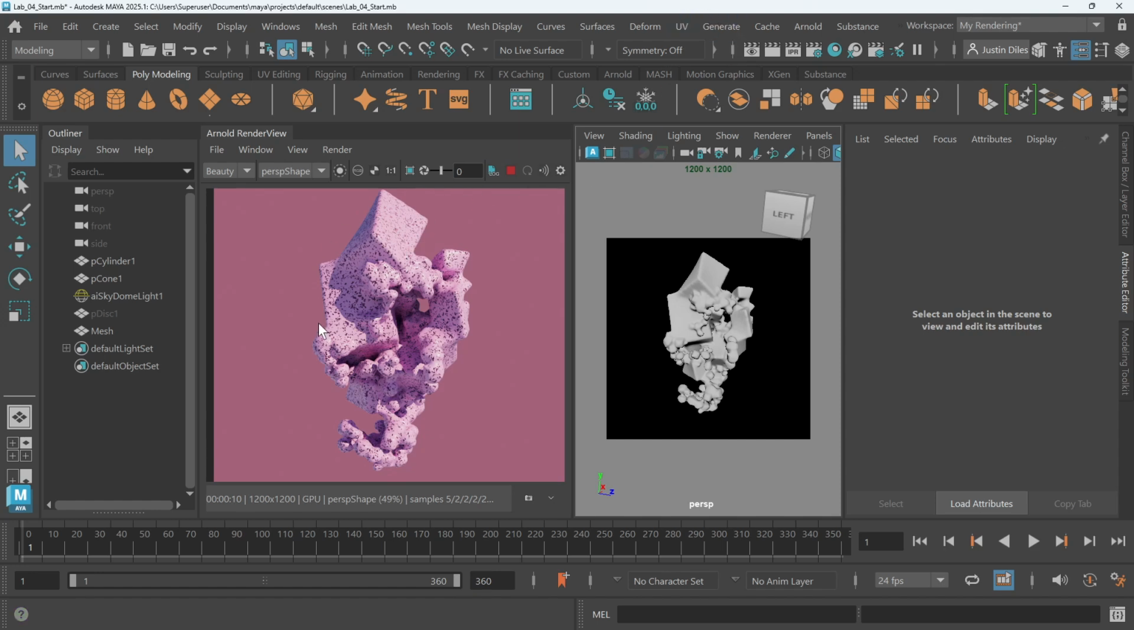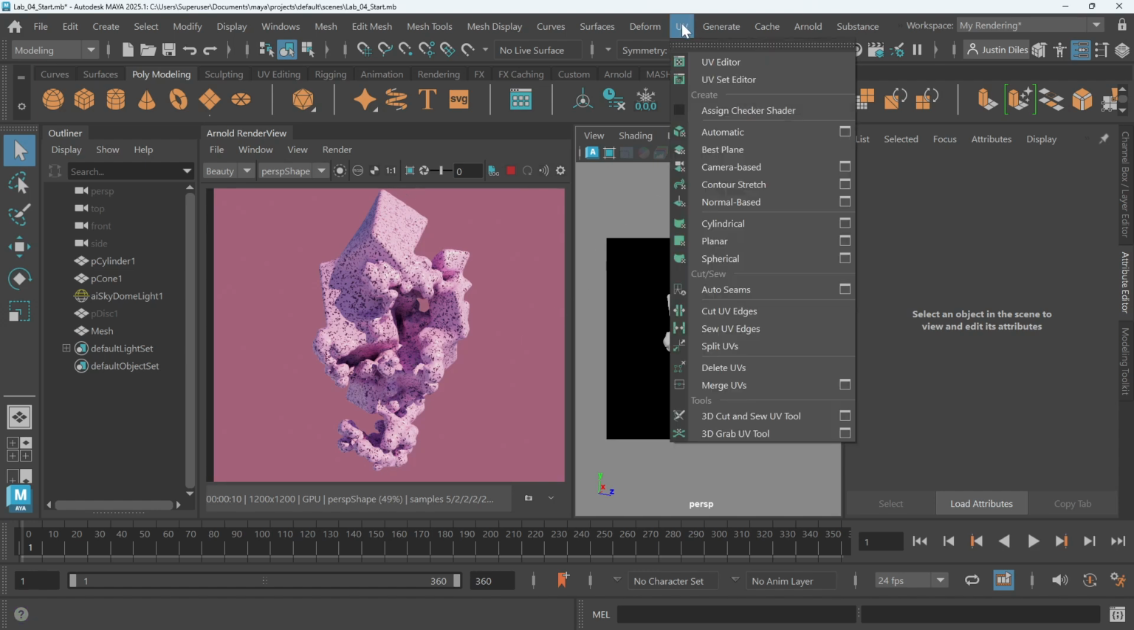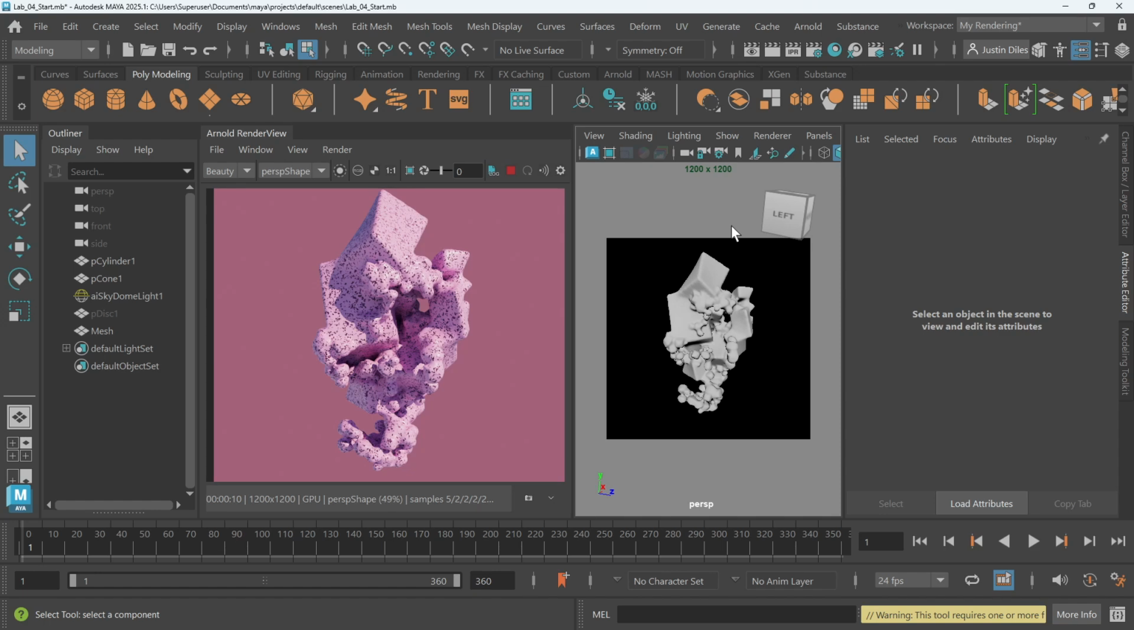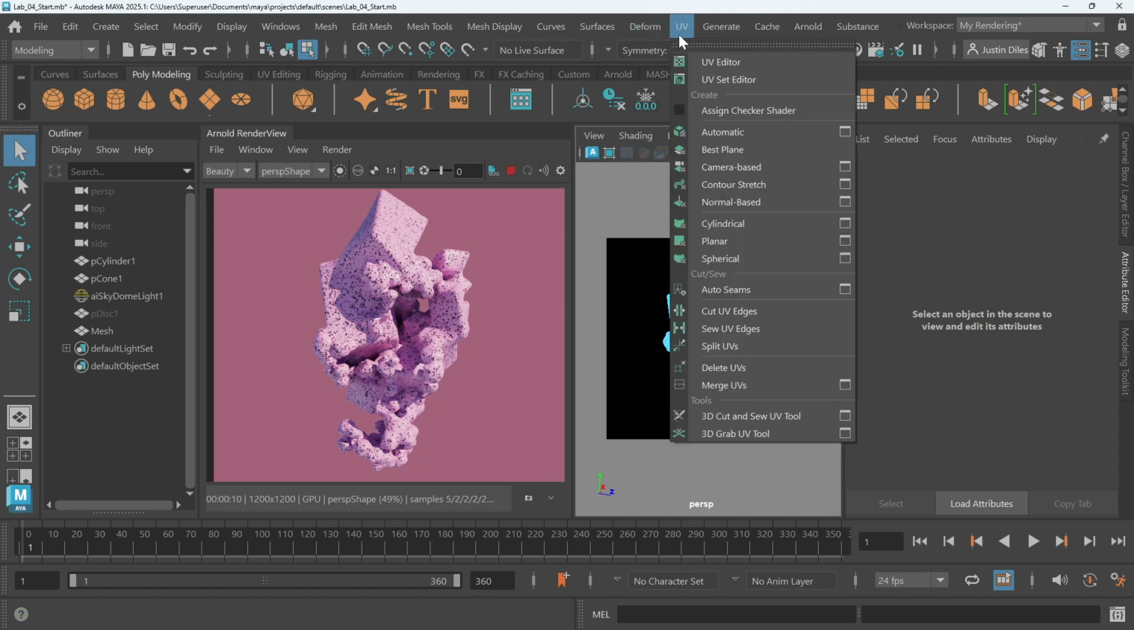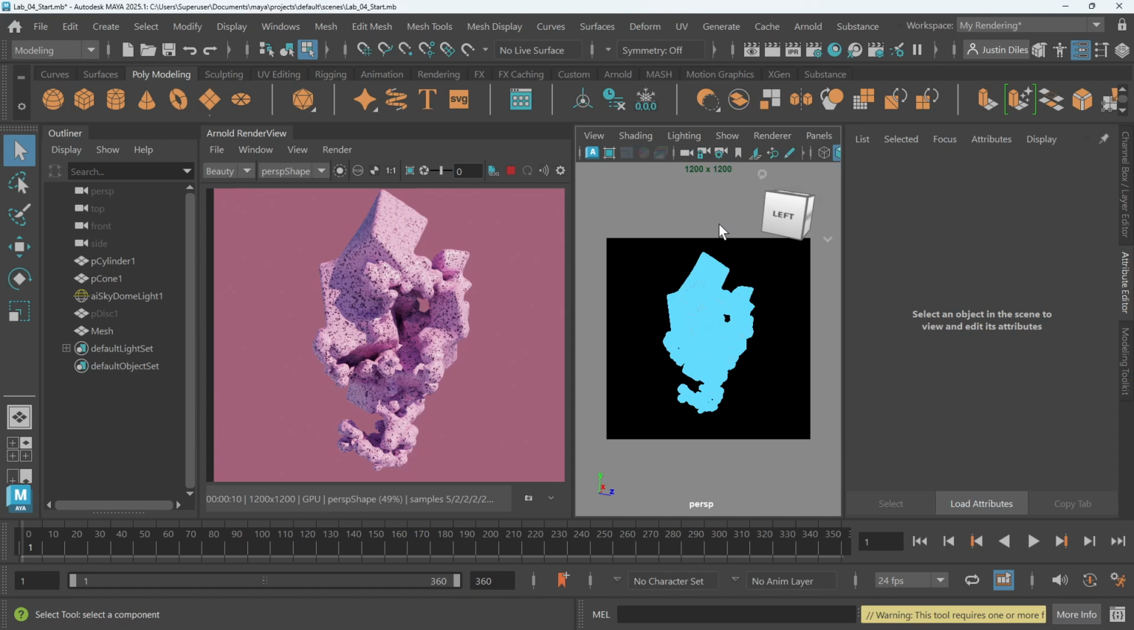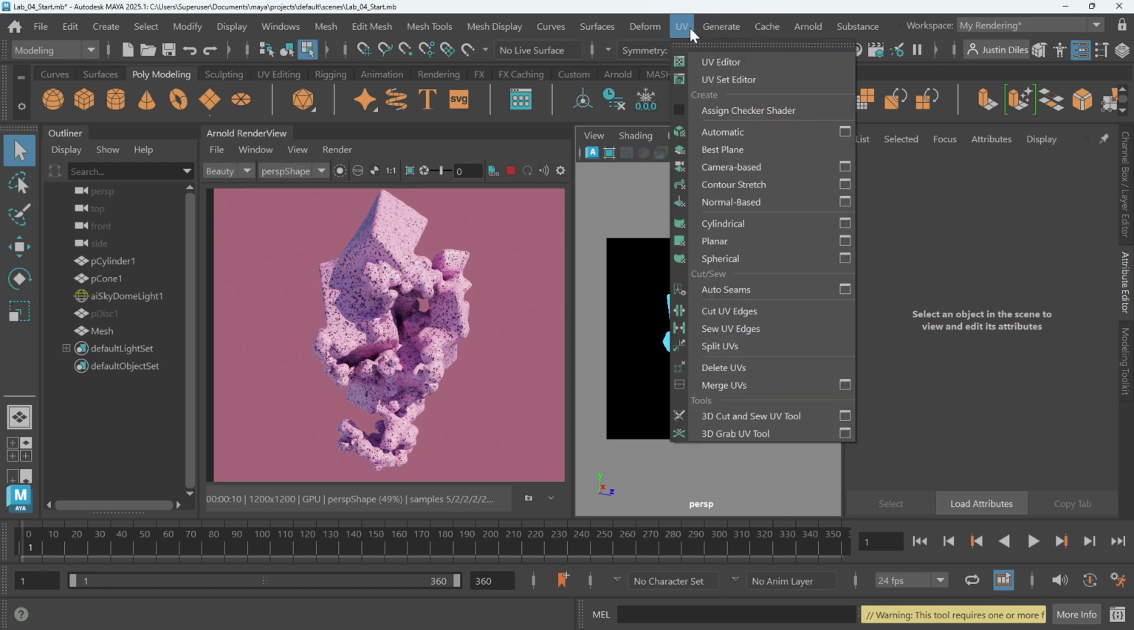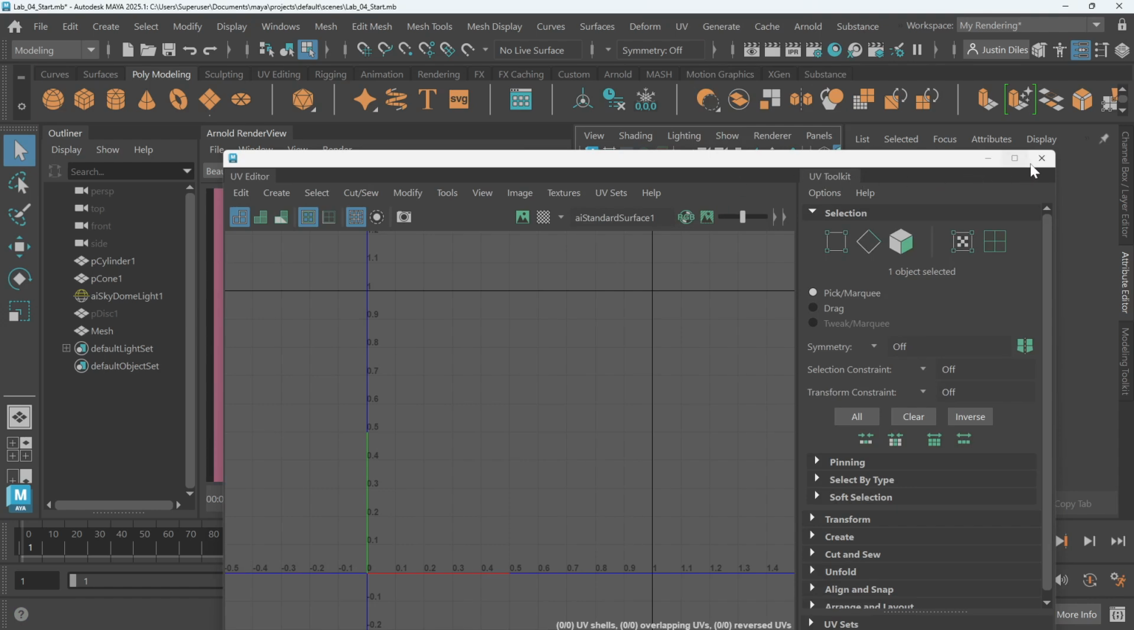So let's just say that, even though it looks nothing like a cylinder, it's kind of long and linear. It has more of a vertical orientation. So in my UV tab here, I can select a cylindrical UV mapping. Oh, I need to select this object first, then UV cylindrical. Is it giving us a mapping? Let's look at the UV editor. No. What's going on here?